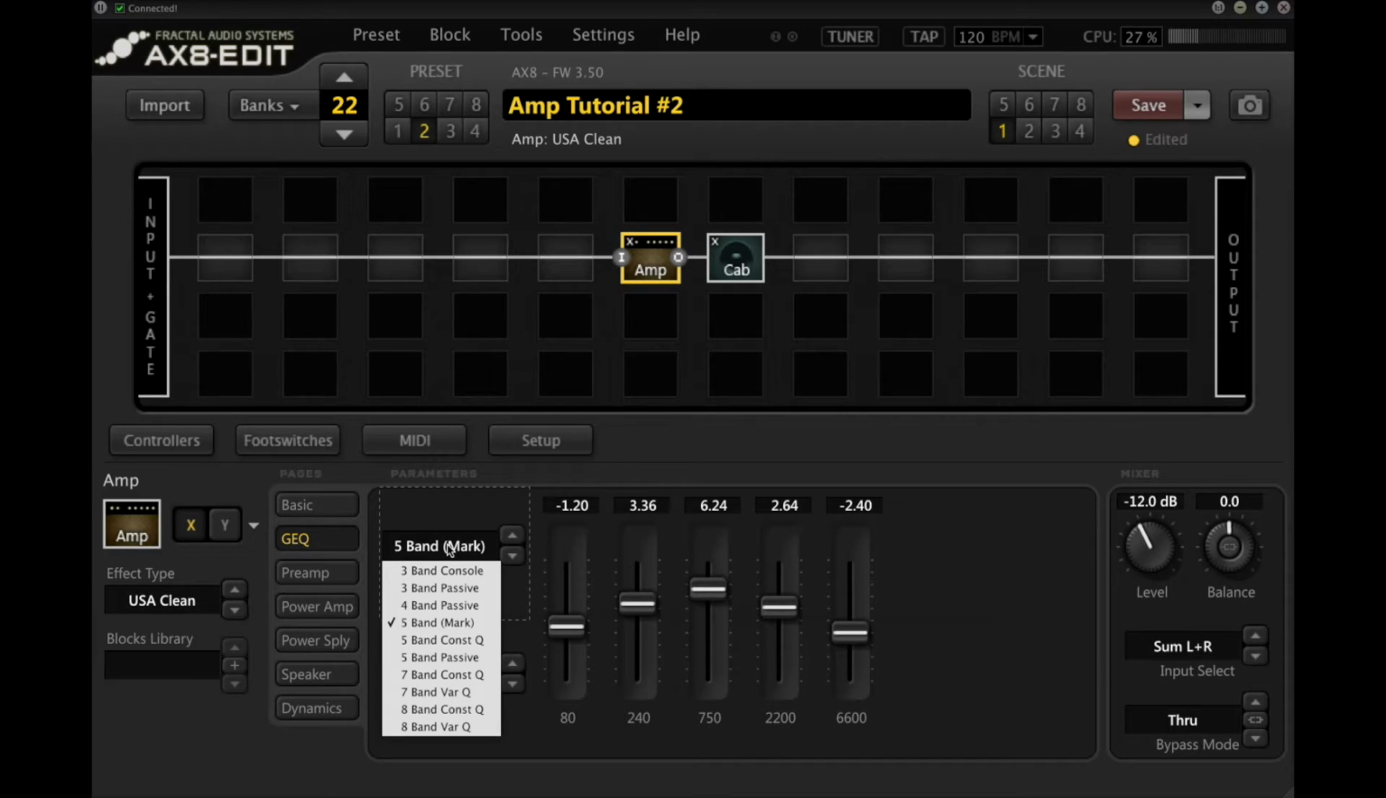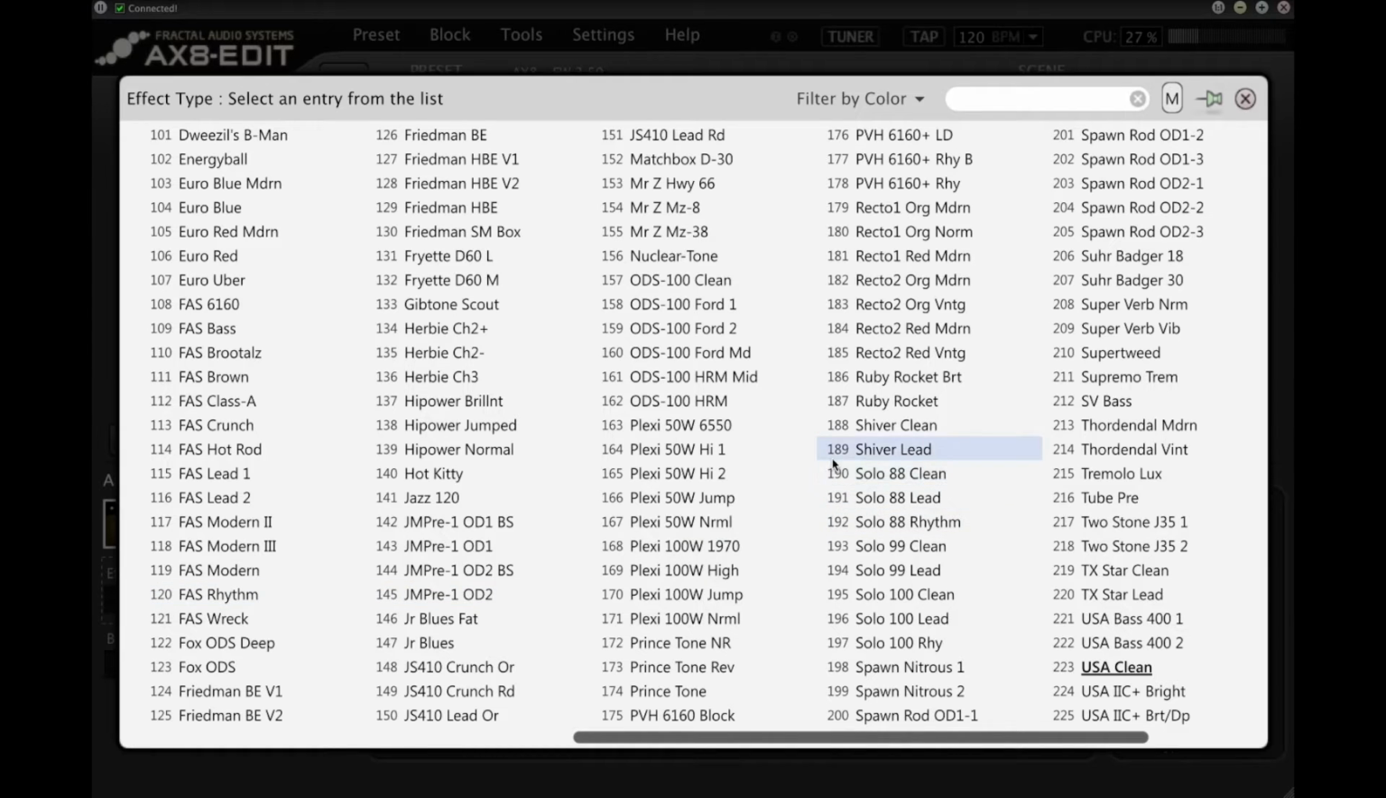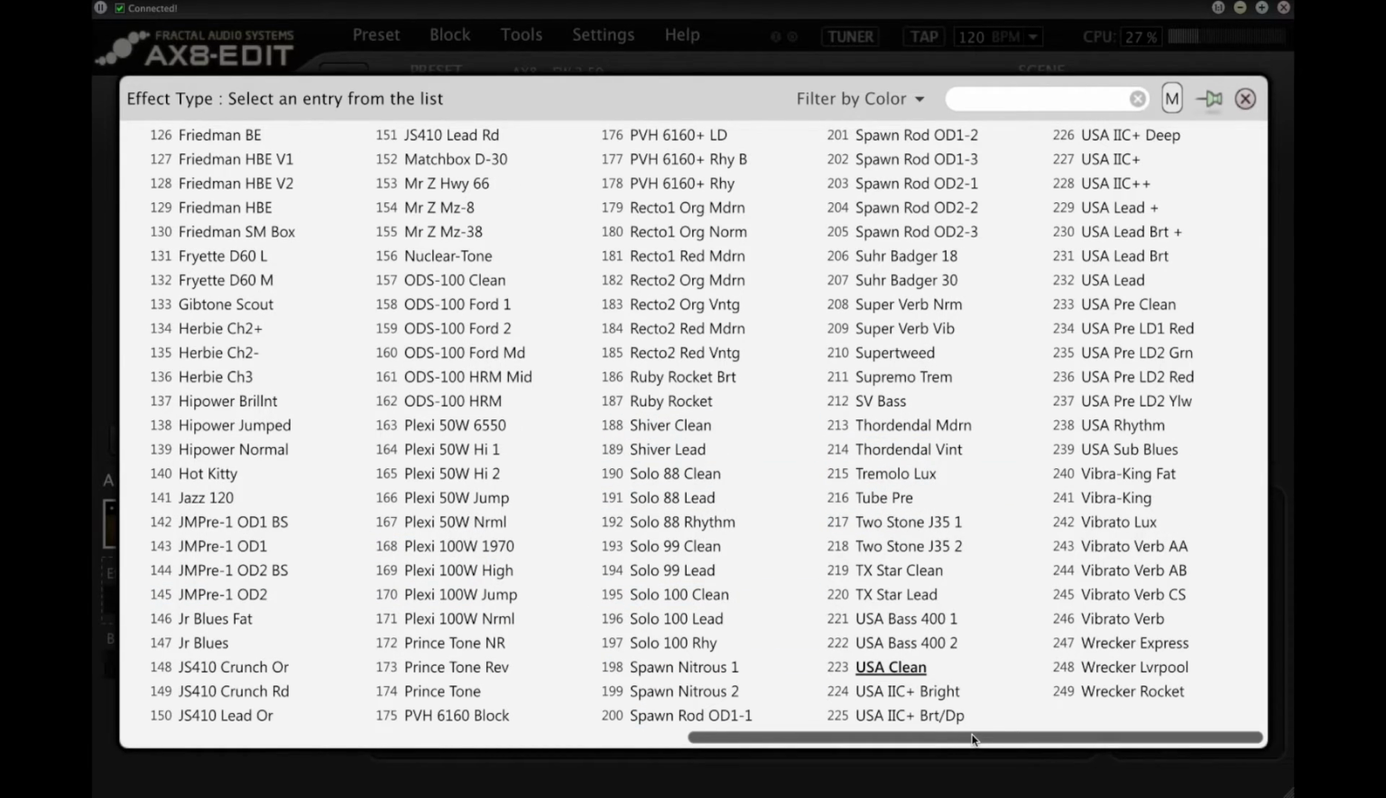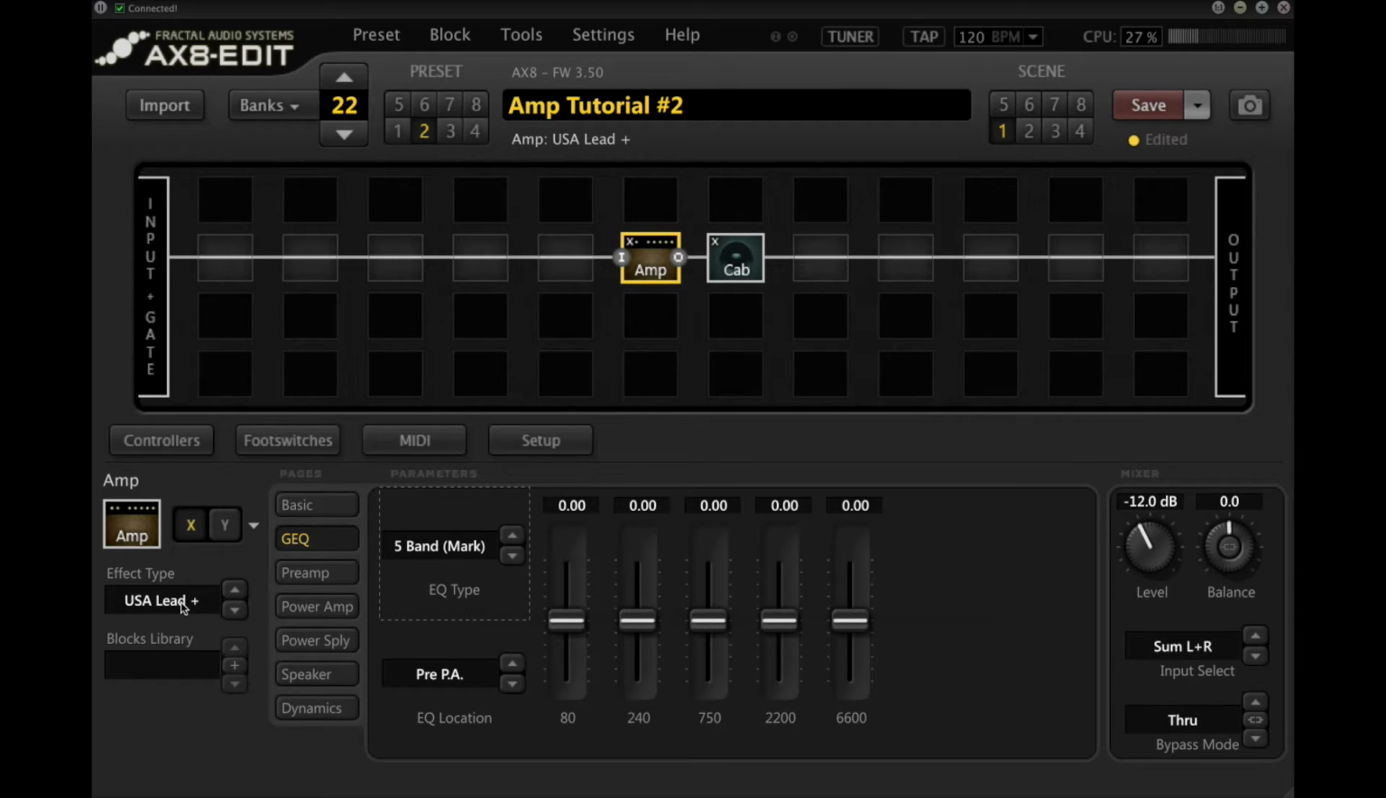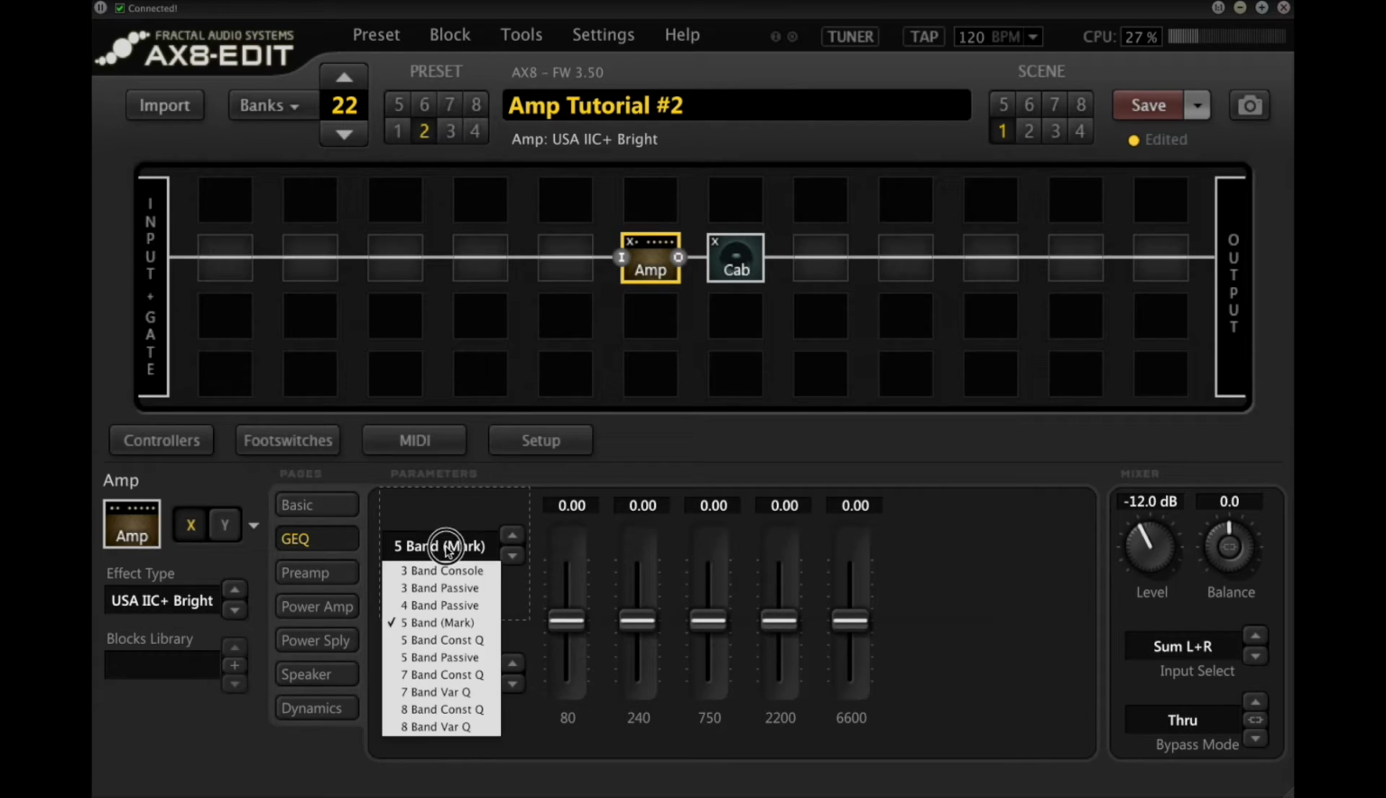5-band mark. What is that exactly? The mark mimics the EQ found in the Mesa Boogie Mark series. Let's look at USA Clean. You can also find it with USA Lead Plus, USA Bright. That is mark.